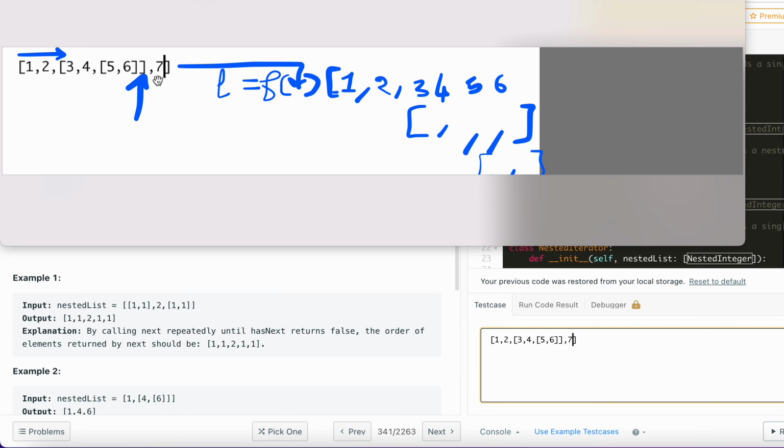Now it's time to process the next element in the list. So there we have 7. When we do isInteger, it will return true. Using getInteger, we will get this value and append it into the list. Now we have to process the next element. We reach the end of the list, we processed everything, so this is our final flattened list. After getting this flattened list, the iterator implementation will be straightforward.